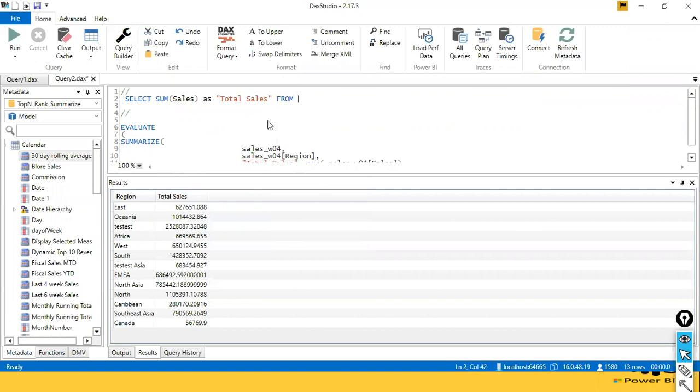From sales underscore W04 and press enter. And here what you do is group by region. This is equivalent to this SQL query.